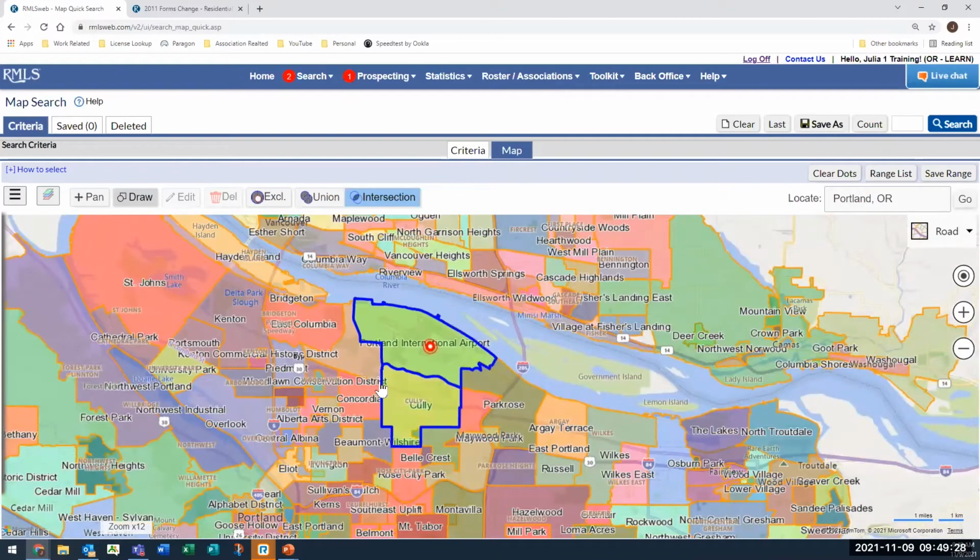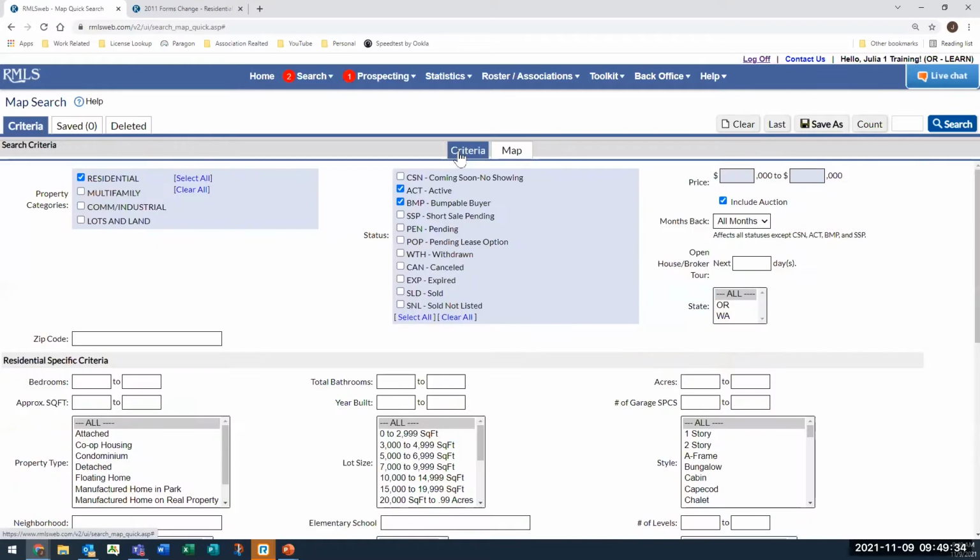Once you have your areas or your locations defined on the maps, then you're going to switch over to criteria and add more things. Now, in your criteria area, you're going to see several that have this blue background, where the information goes is in blue. That means that these are required fields. You have to fill out that information.